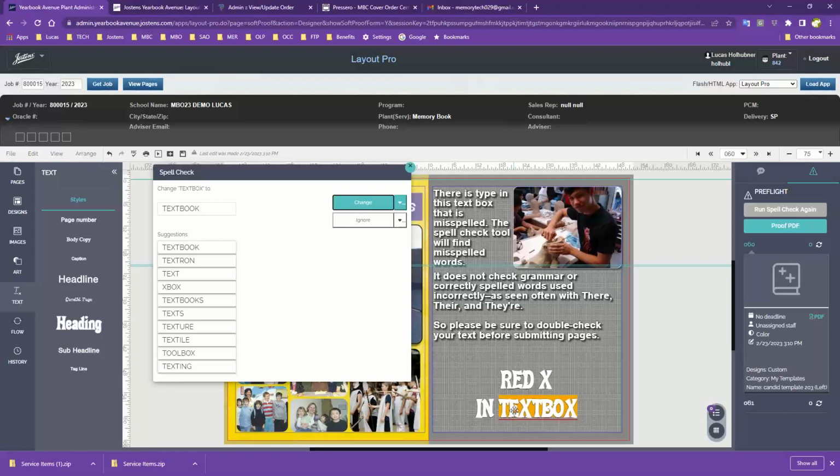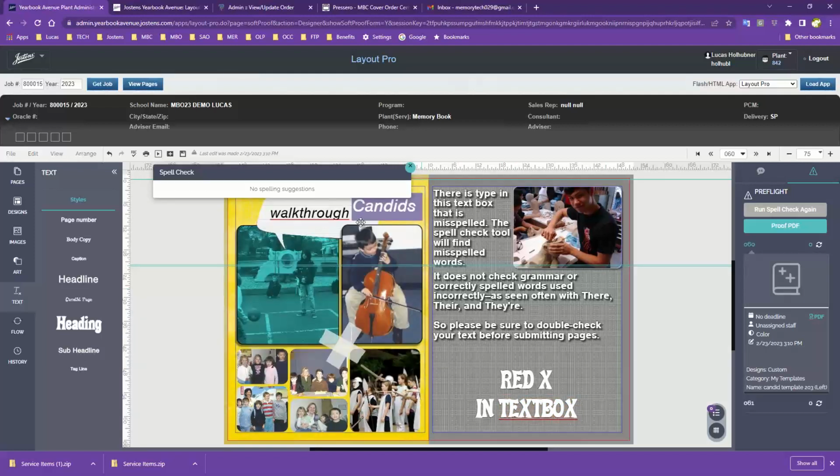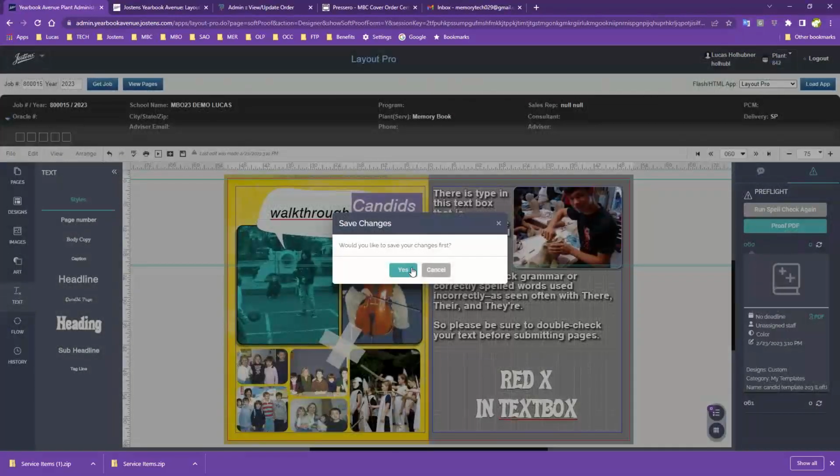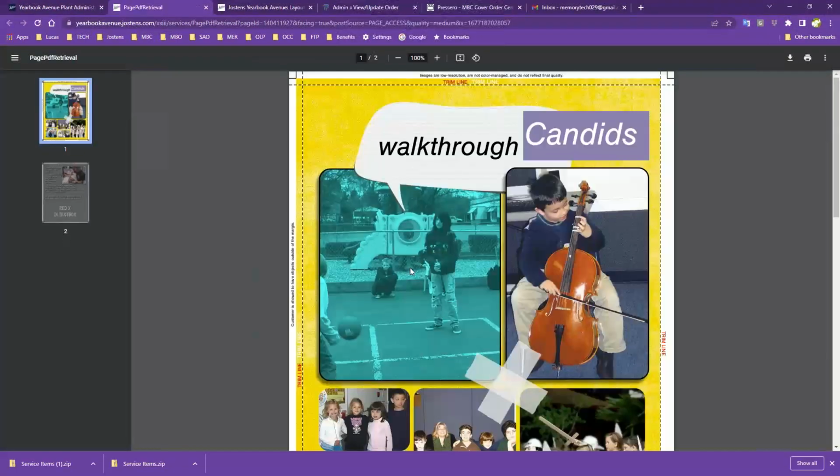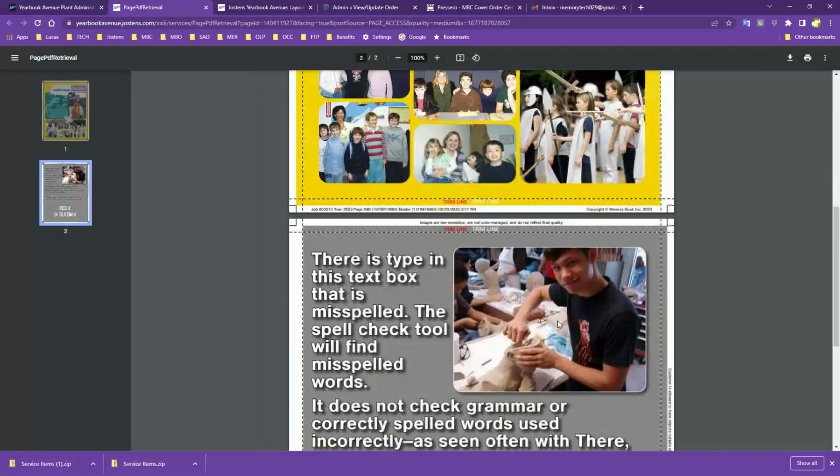And on this one, it's text box, not textbook, so I am going to hit ignore on that. Then when there are no other spelling suggestions, what this will want you to do is run a proof on the page. So you click the proof button here. Yes, I want to save my changes.